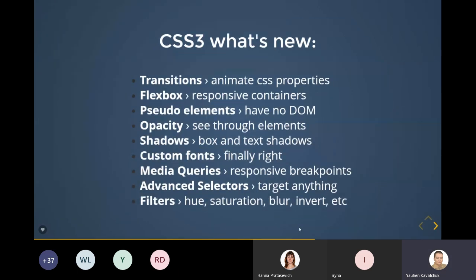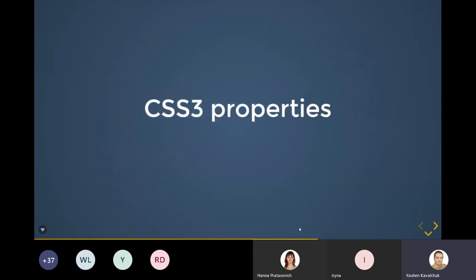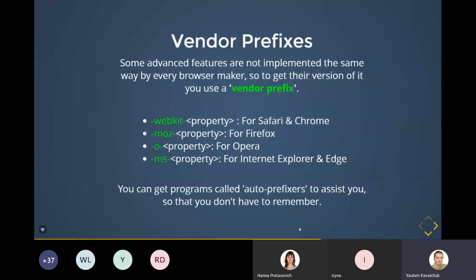Okay, and here is the list of the features which were presented for CSS3. It's a lot of transitions, flexbox, selectors, opacity, shadows, and so on, and so on. And a couple of examples. Let's take a look at the CSS3 properties. But before we start, I should tell you about one thing.